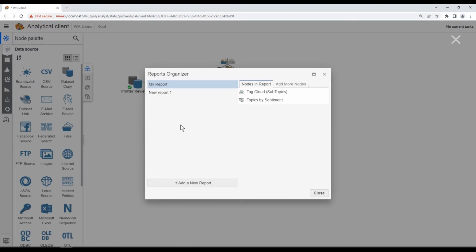We can duplicate a report to make an exact copy of the report if we wish to modify it in a new direction, perhaps. So all we need to do is select the report, right-click, select duplicate, and then we have a duplicate report that has the same number of nodes. And we can also delete any reports we no longer need.